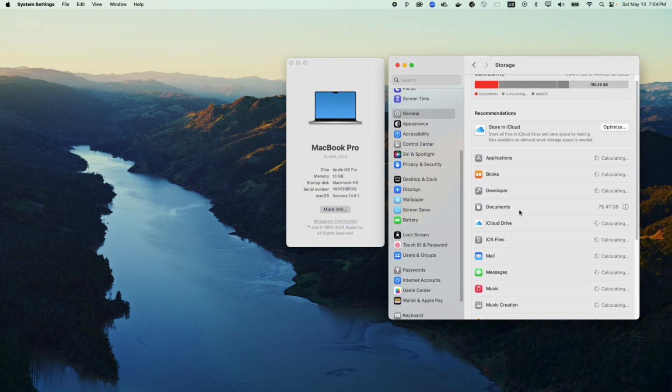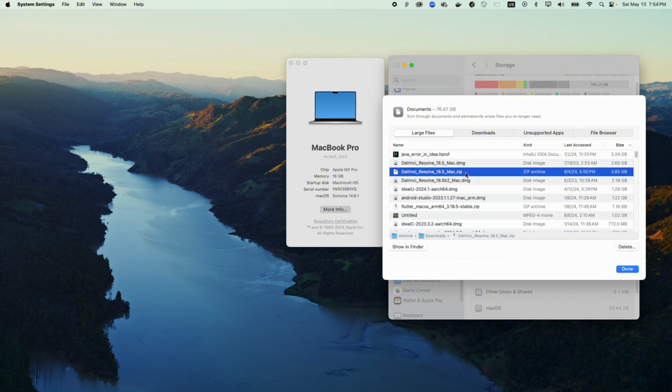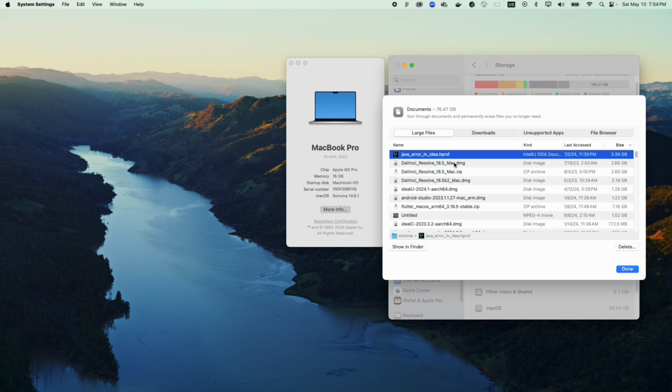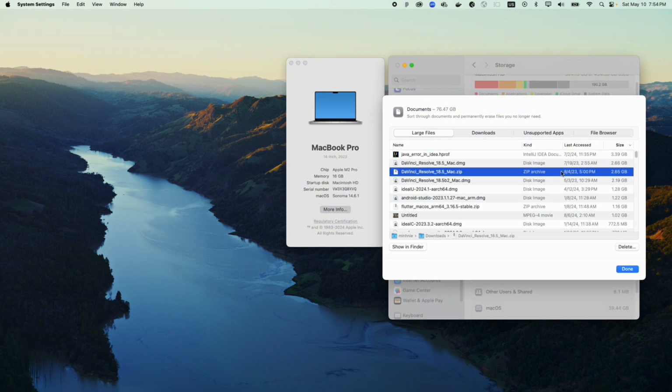As you can see, I have 76 gigabytes for my documents, which is a lot. What you want to do is click on the exclamation point, and here you will see the heaviest files on my MacBook. If I want to delete multiple files at a single time, I want to command click on them, and then I just have to click delete to be able to delete multiple files.